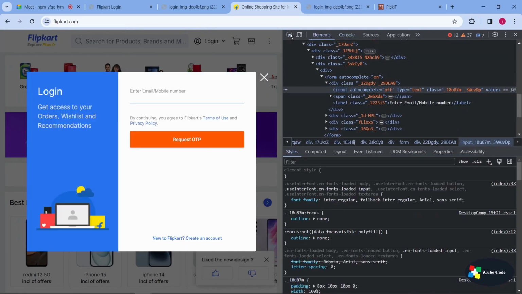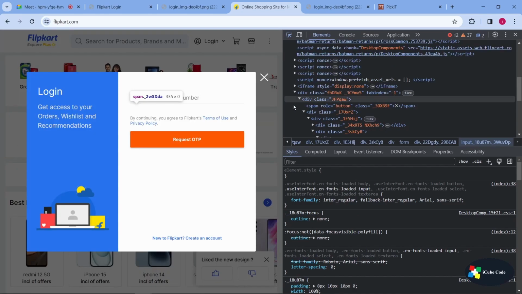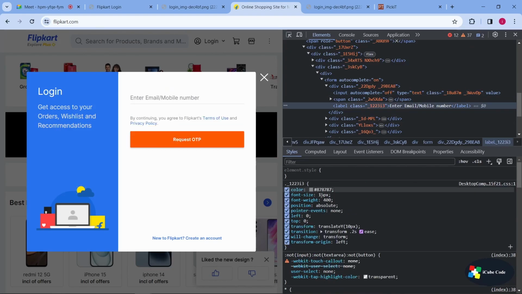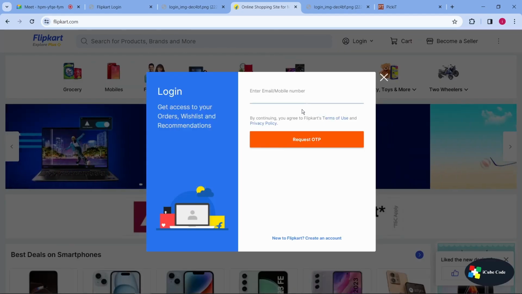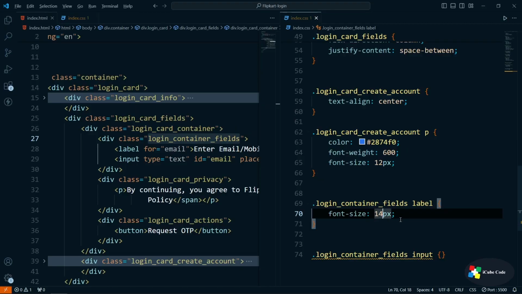If I click here, it's not giving anything actually. Here is the label and the font size is 16 actually. But that's fine, because when you click it, it's making it small. So we can consider it as 14. So I gave 14 pixel.